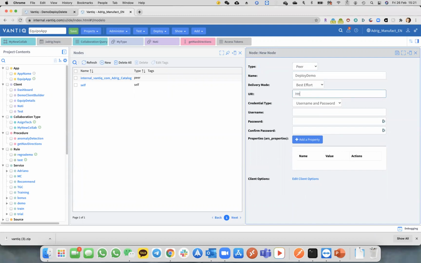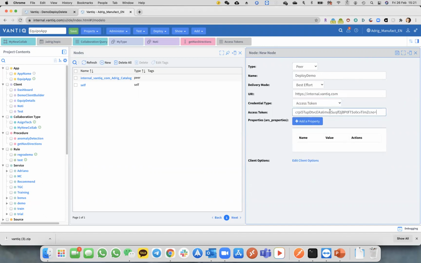My URL is internal.vantiq.com. I don't need to have a full URL if I have a Vantiq installed. Maybe it can be any namespace. I'm gonna use an access token, I'm gonna paste the access token, and I can specify some properties here. Let's say it's a demo, so demo equals true, and I can put some more options here if I want to. Save.